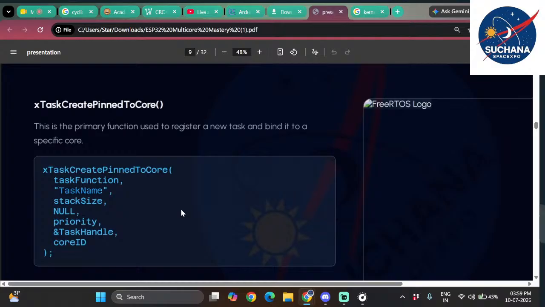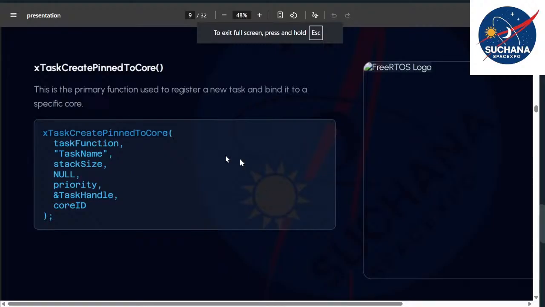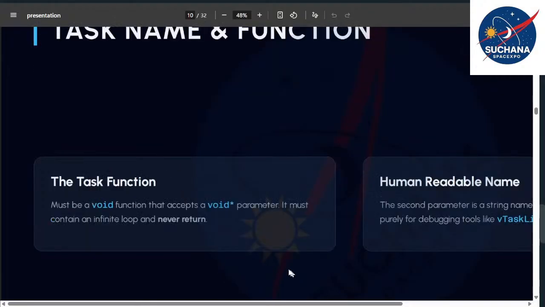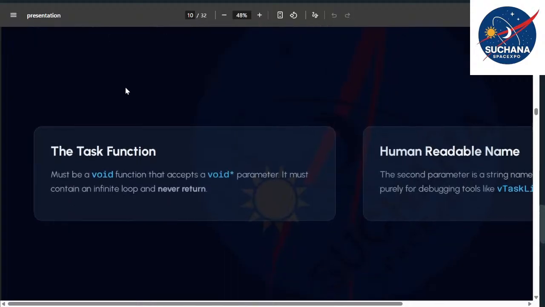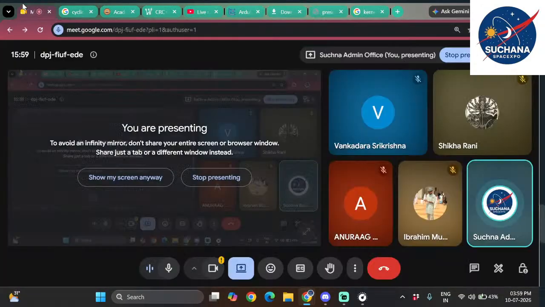These are the different parameters that this function, xTaskCreatePinnedToCore, is accepting. Now we will discuss the task handle. How many of you attended the NVS session, the non-volatile storage session, where we discussed NVS handles? Anyone remember? Can you please explain in your own words what we discussed about NVS handles?